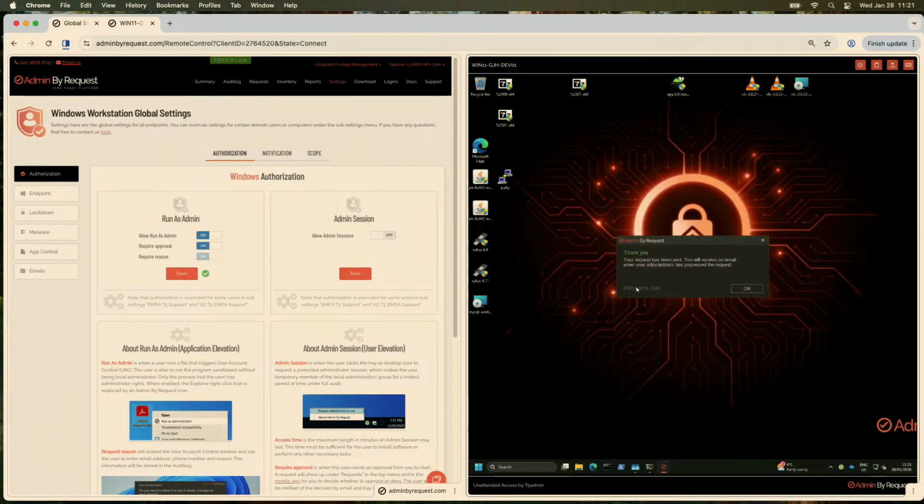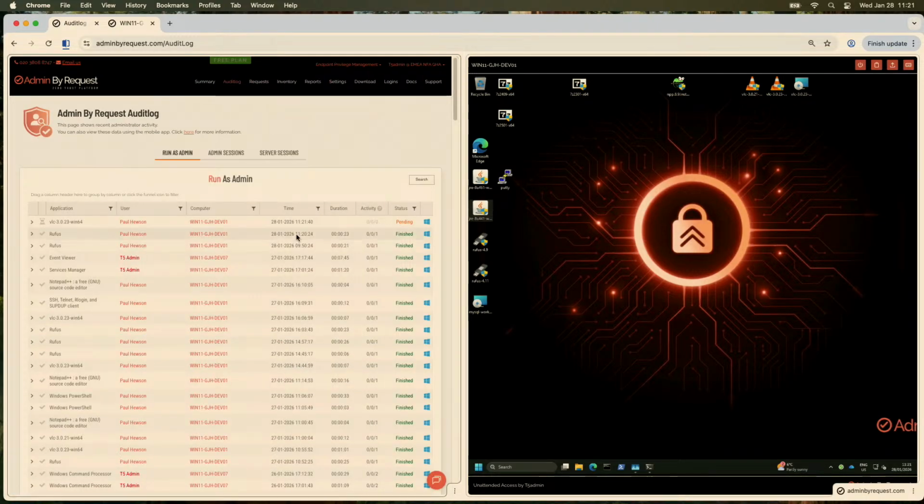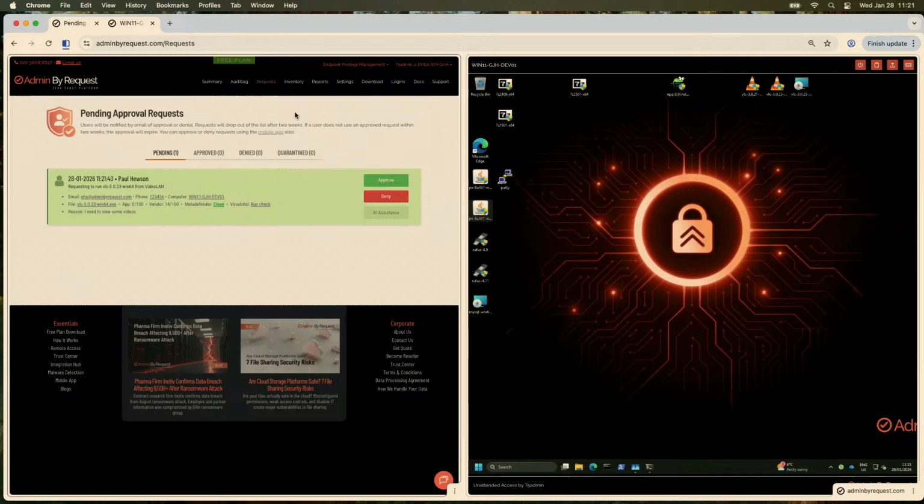We can click OK, and that gets sent off to the portal. If we go to the audit log, we can see that this request is already sitting in the audit log, so it's gathering information already. And if we go to requests, we can see the request in the portal.